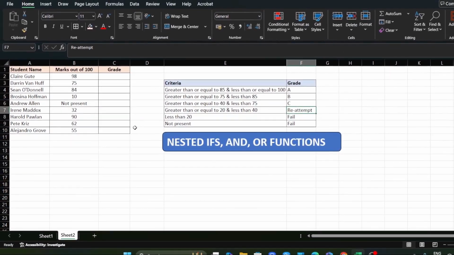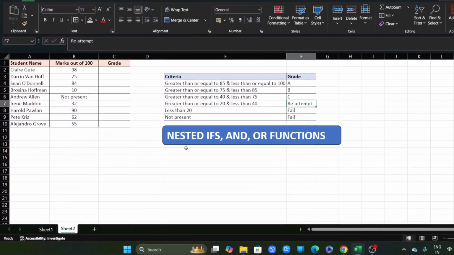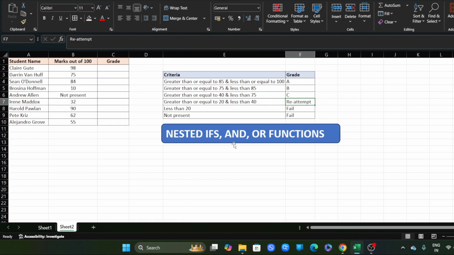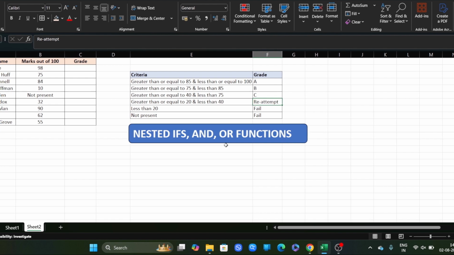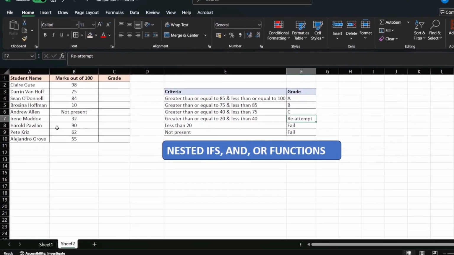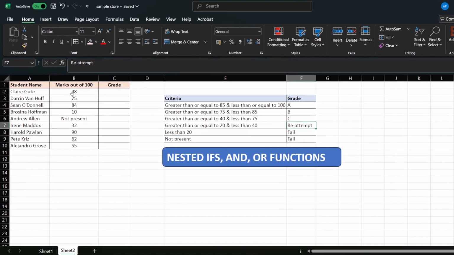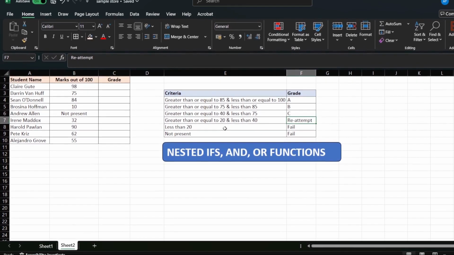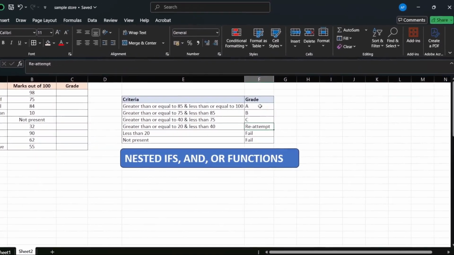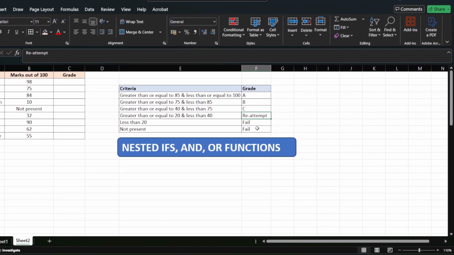In this video, I'm going to explain how to use the nested IFs function, the AND function and OR function, and how to deal with multiple conditions or criteria in Excel. Suppose here I have a list of students, and these are their marks out of 100. Based on the criteria given over here, we are going to allocate the grades and remarks against them.